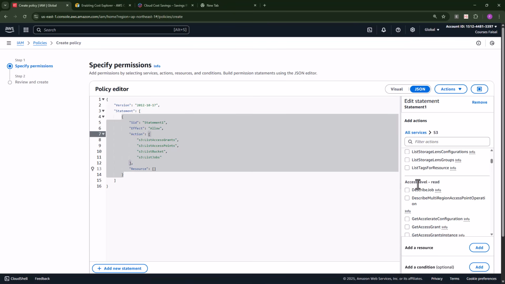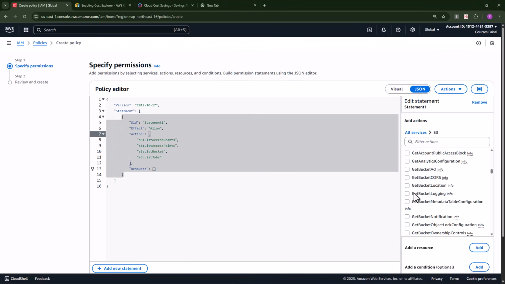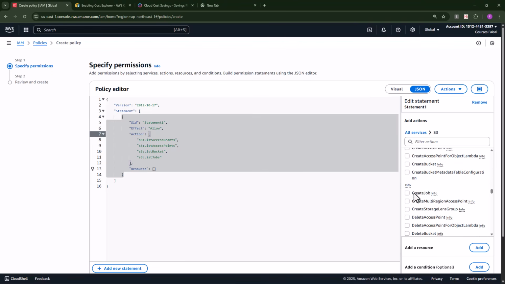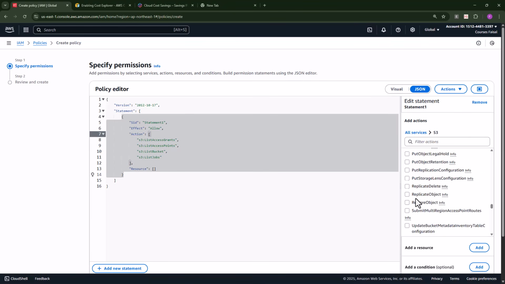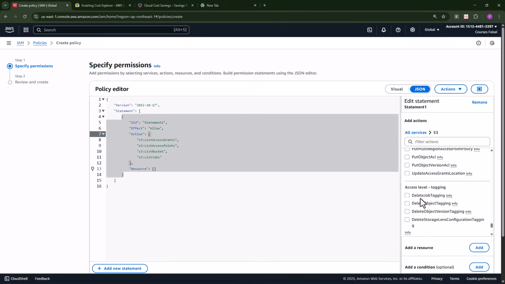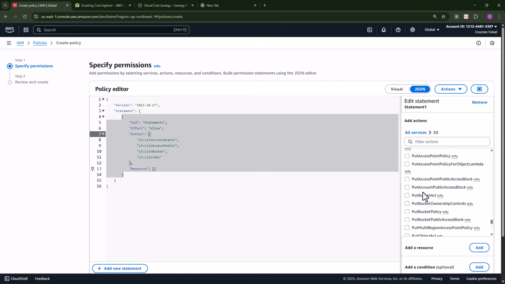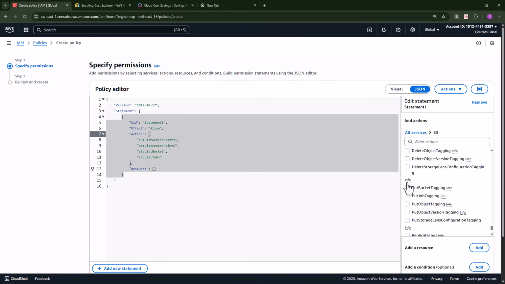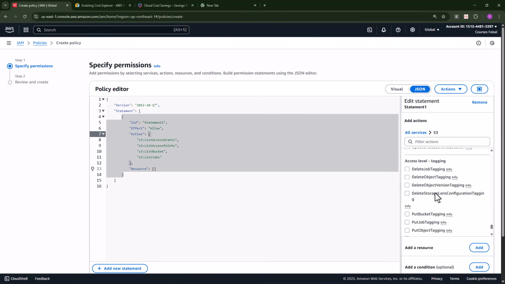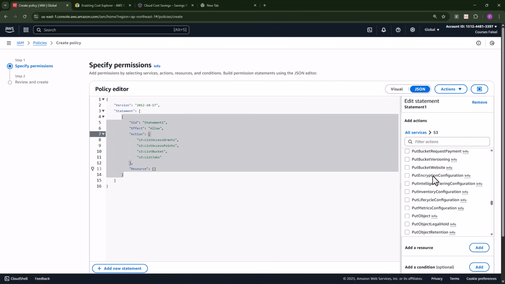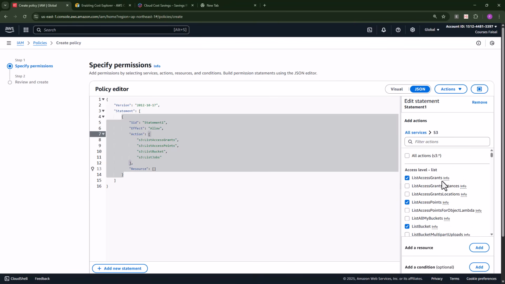This is for access level list, this is for access level read, and if you scroll down even further, this is for access level read or write. So I can allow someone to create an access point as well. So you can go more granular. You can select so many options. You can also add the permission for tagging over here, delete object tagging, delete job tagging, all of that. So you can just explore this. There are tons of actions over here.